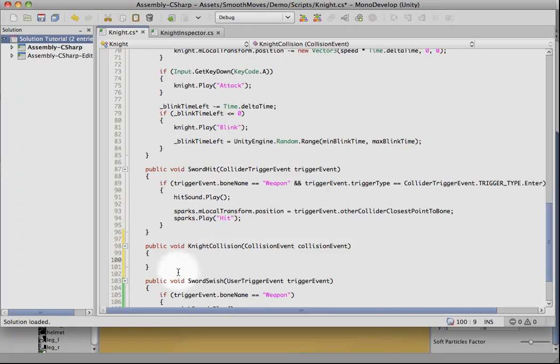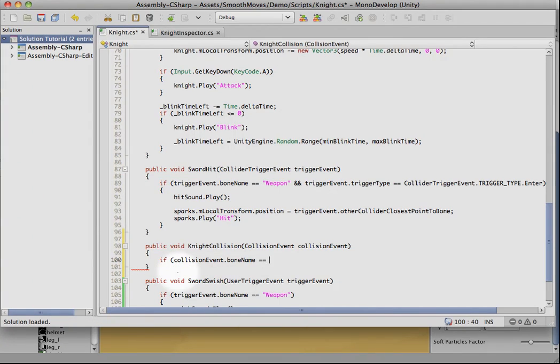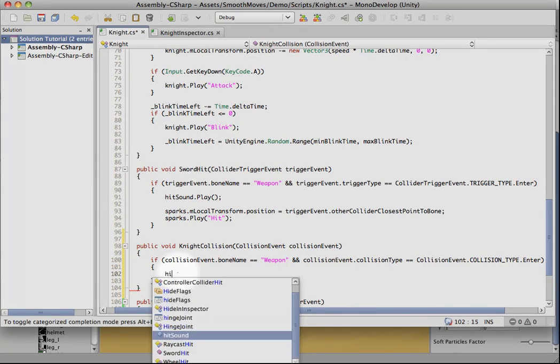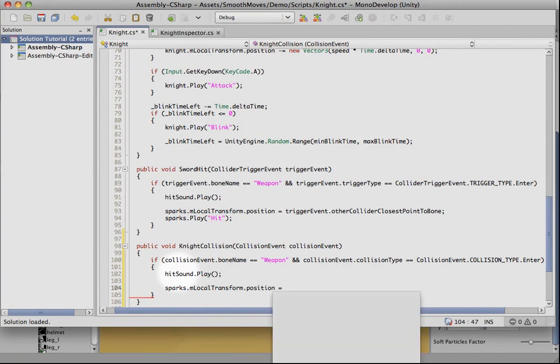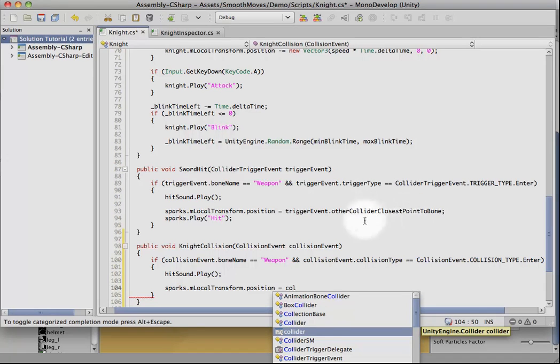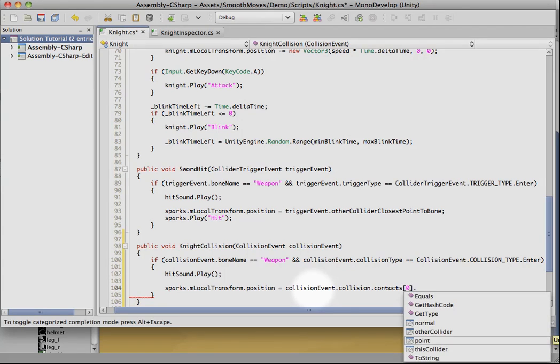And just like in the trigger, we're going to need to filter. So we'll only look for the weapon bone, and the collision type of enter, otherwise we get a bunch of false hits and we just want the first one. So we'll play the hit sound, we'll move the sparks, and here instead of using the closest point to the bone, which we did in the trigger, we're actually going to use the contact point, so the collision. Just use the first one since there's only one.